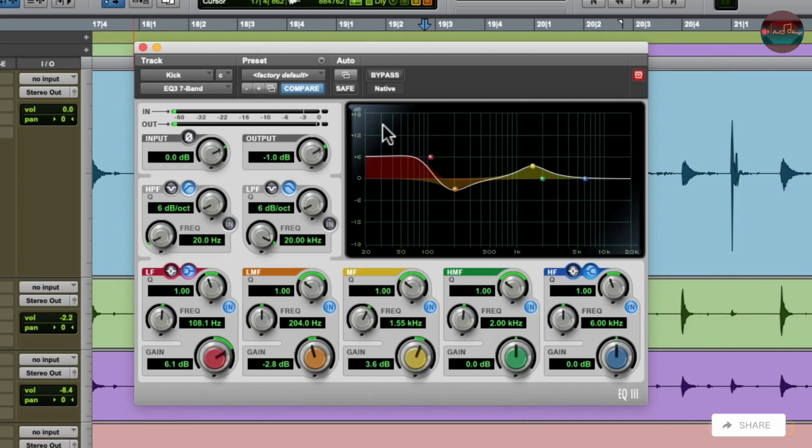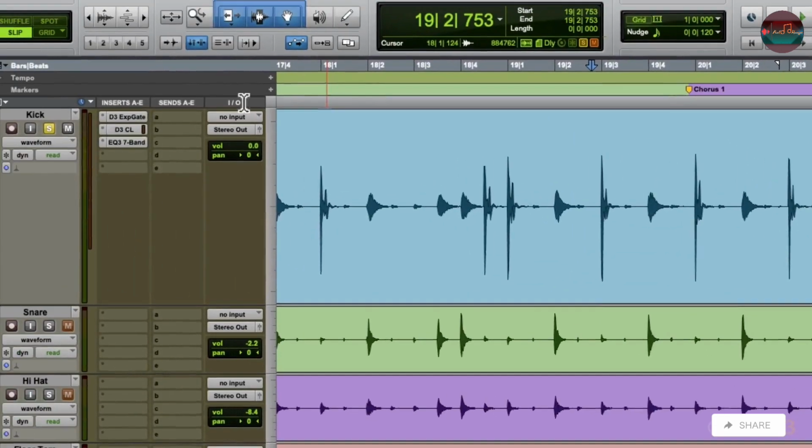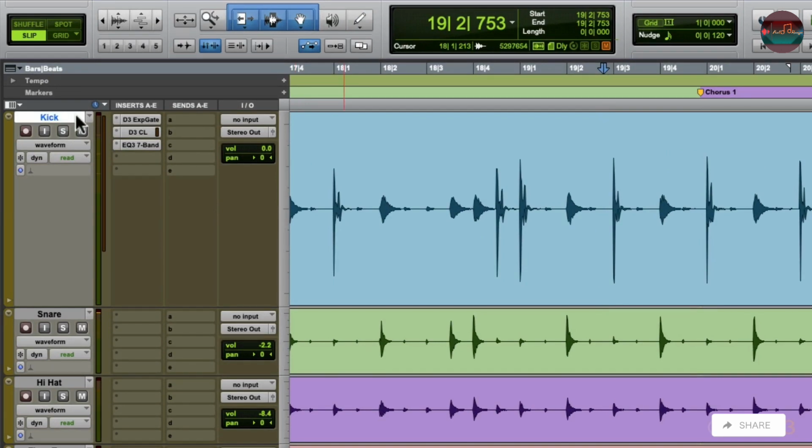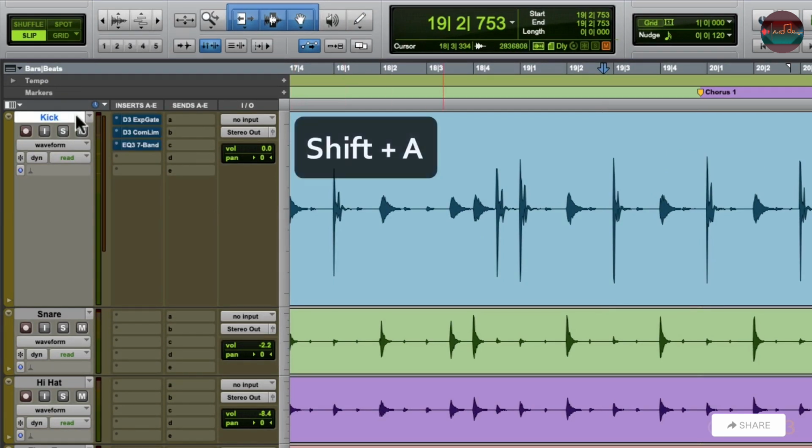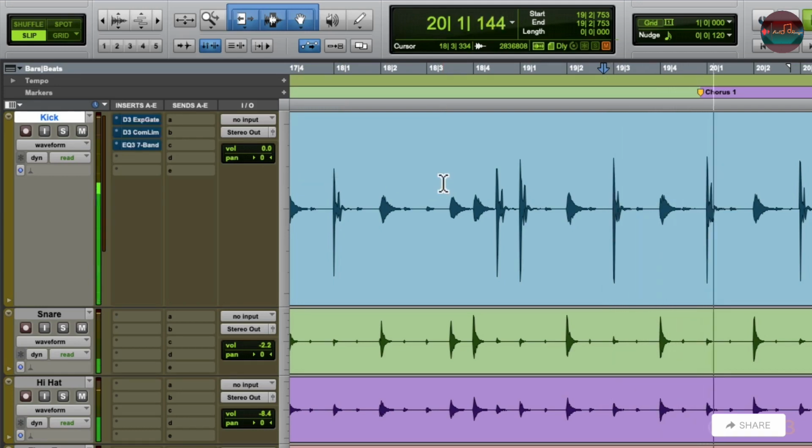That sounds better. Now let's hear it back in the mix. And once again, we can A/B it by selecting it, hit Shift A, and turn off all the effects on that track. Sounds better. Now let's move on to the snare.